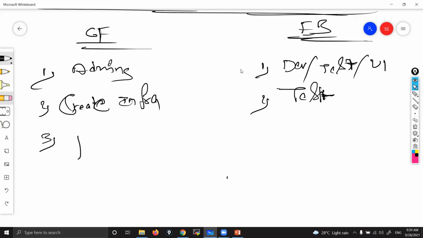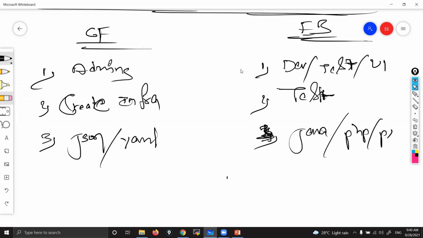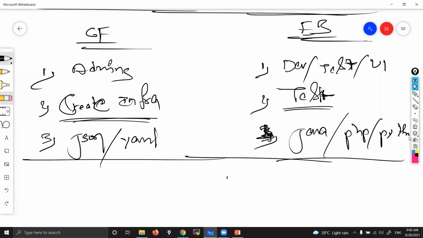Here, to create infra, you can use either JSON or YAML scripts. But here you are writing code. Developers use code to create the application. That code can be Java, PHP, or Python. These are the major differences. Mainly the purpose here is to create infra, but there the purpose is the application. These are the differences.